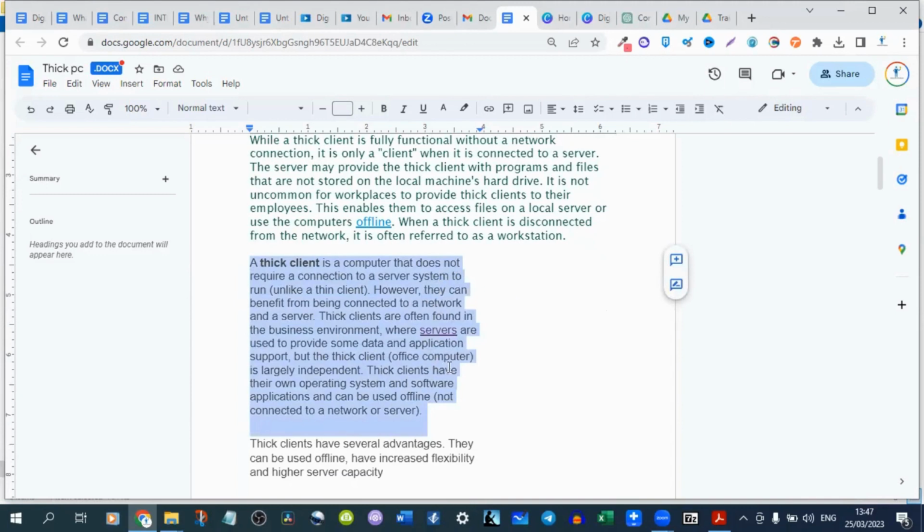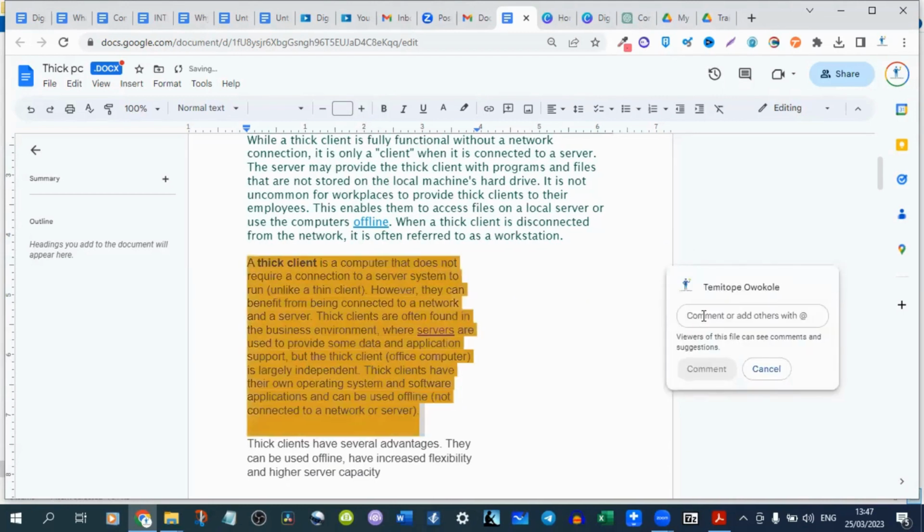The moment you select the section you want to comment on, you're going to see this icon that says add comment. You see a comment symbol with a plus sign that indicates that you can add a comment to it. Just click on it, then type your comment.